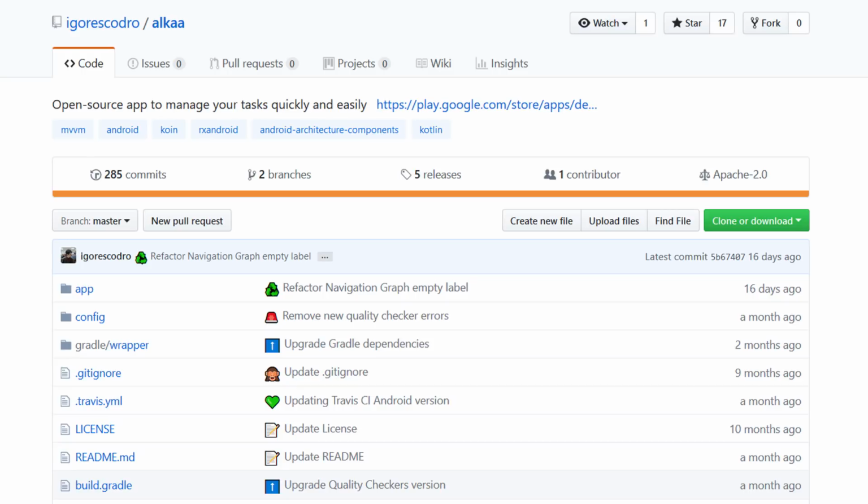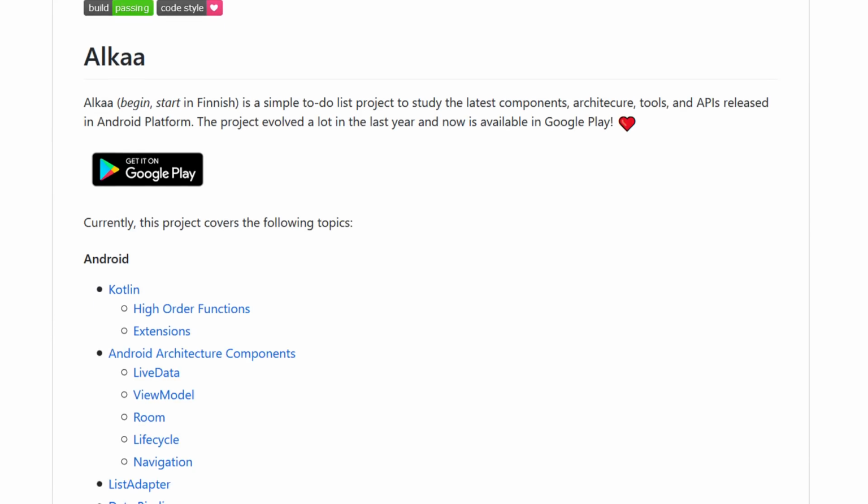According to GitHub's description, Alkaa is an open source app to manage your tasks quickly and easily. So it's a task manager application. Great. Let's scroll down a bit.